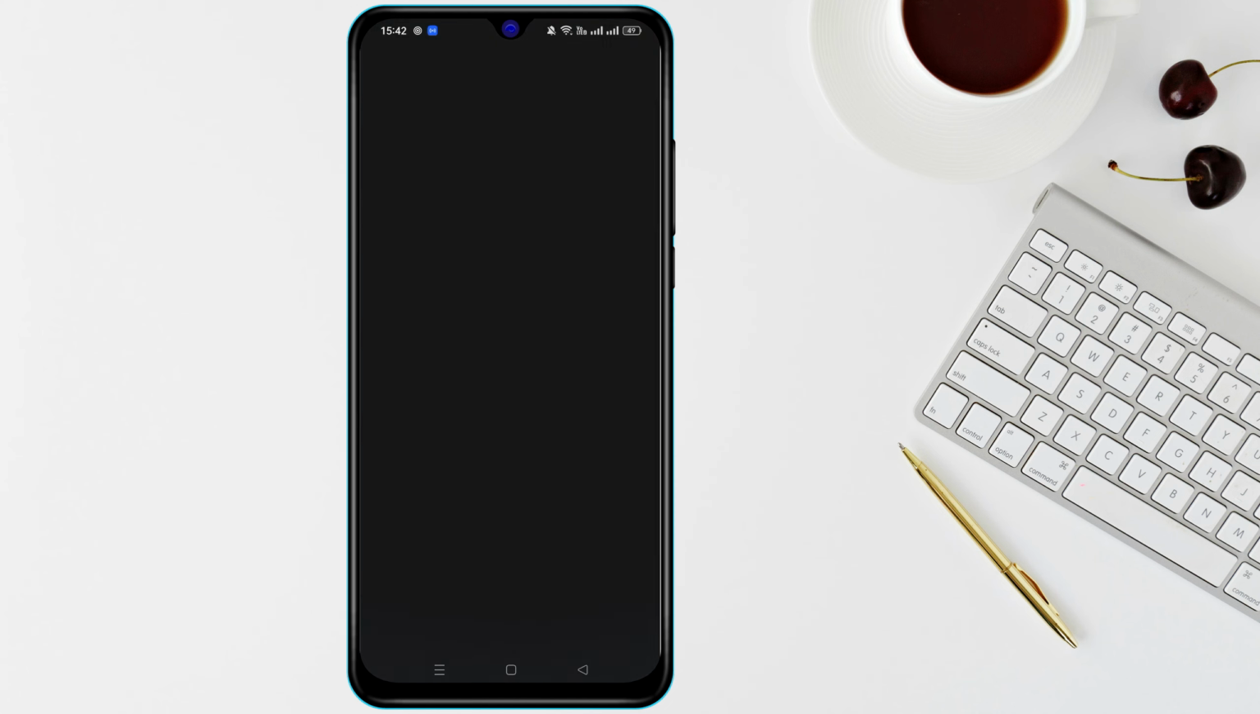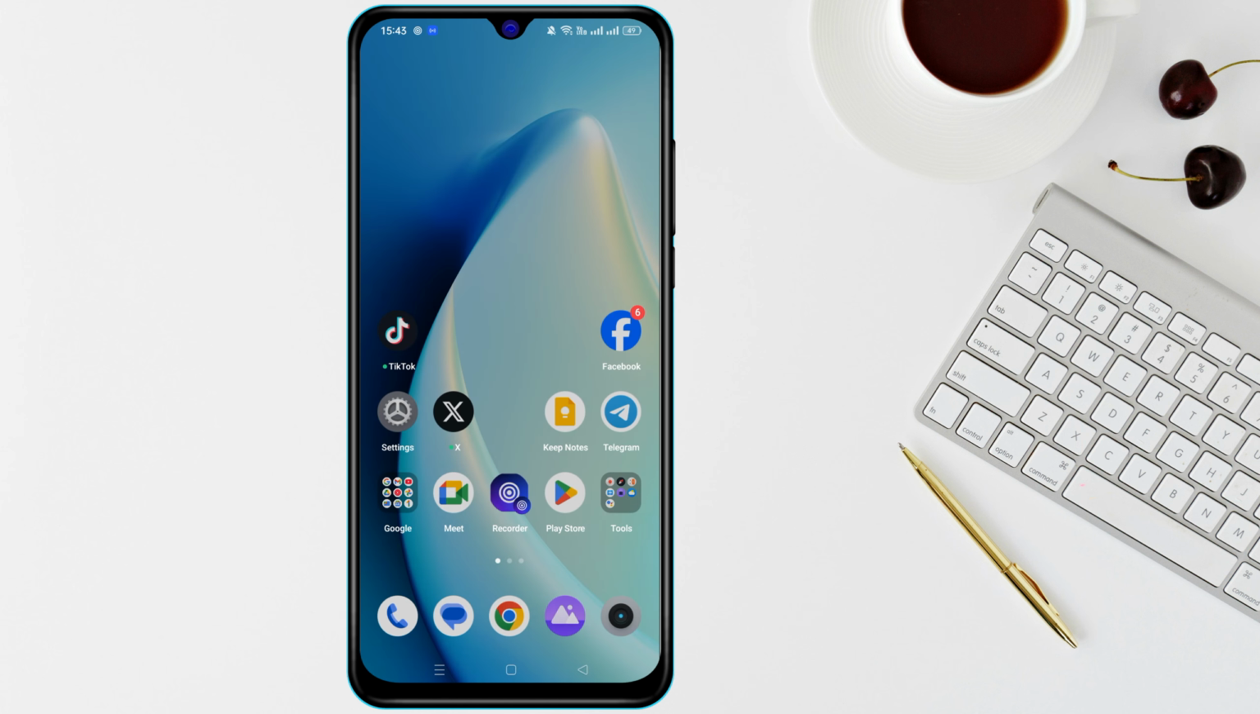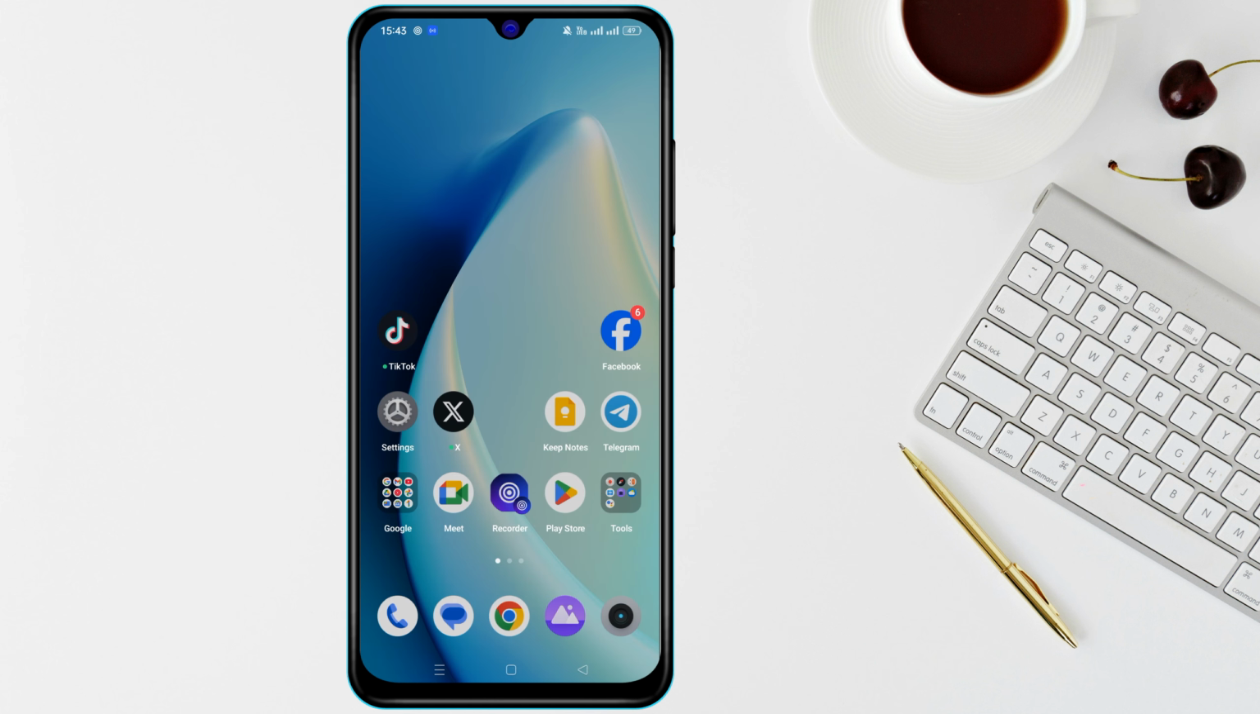Open the Google Play Store or App Store, search for TikTok, and update the app if an update is available. Next, check your internet connection. Filters and effects often require a stable connection to load properly. Switch between Wi-Fi and mobile data or test your connection by opening another app or website.